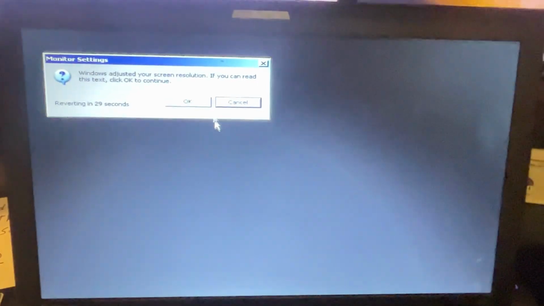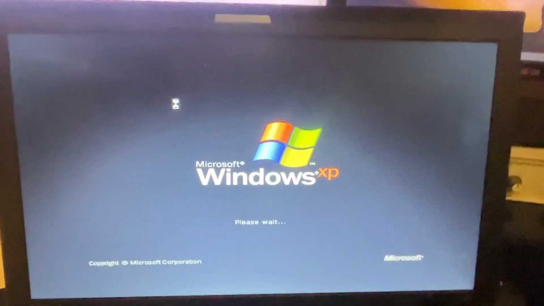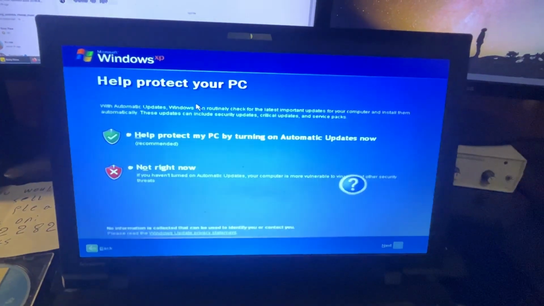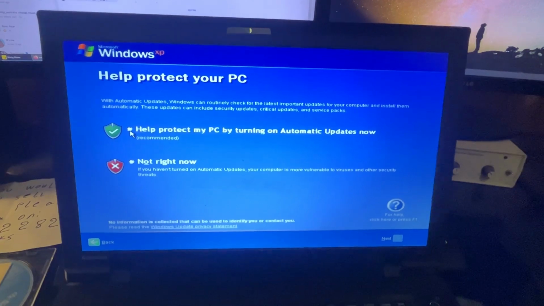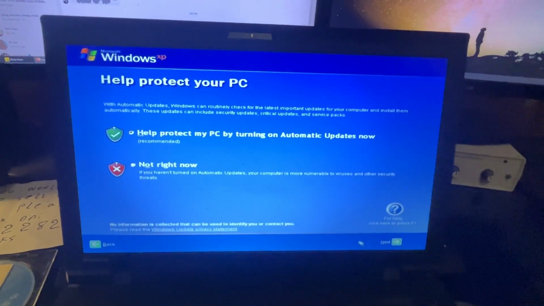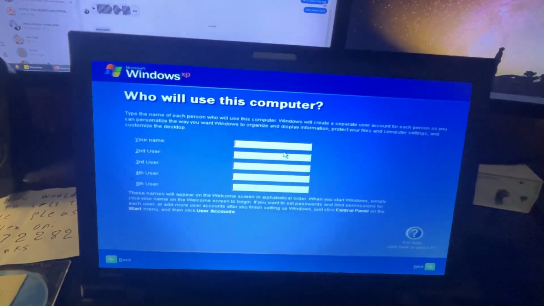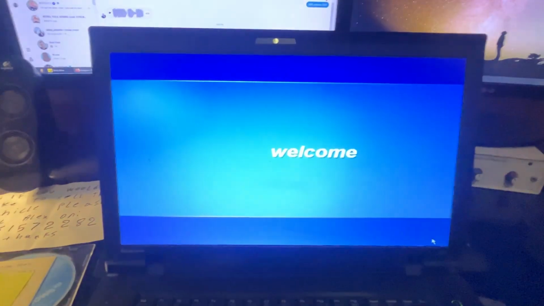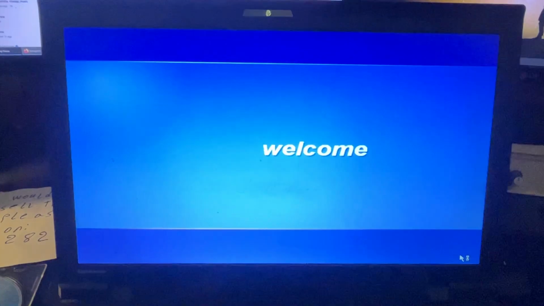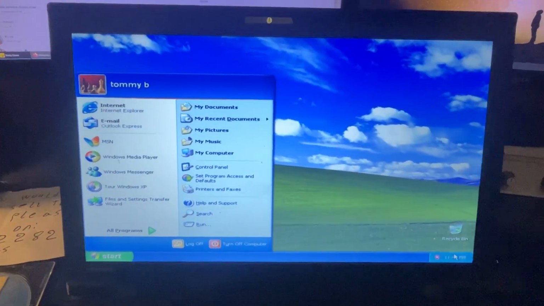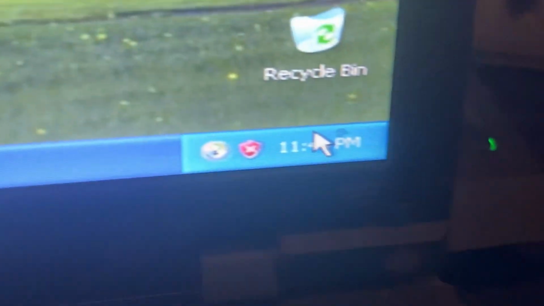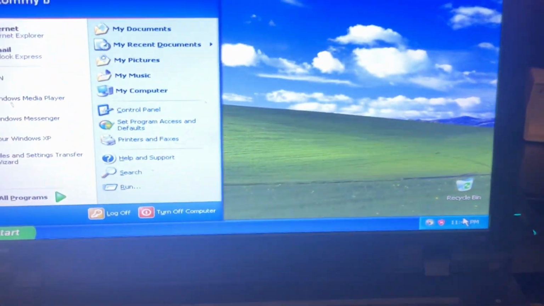Oh, I can't believe how well that works. It's crazy. Backwards compatibility, brother. I feel like I'm back in 2003, man. Alright, boom. Help protect me. Yeah. Name, Tommy B. Okay, there's no audio driver installed, otherwise you would have heard that sick startup sound, but there you go. That's how to install Windows XP on whatever this is, the L512. Let's go.